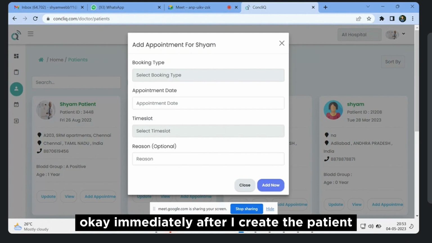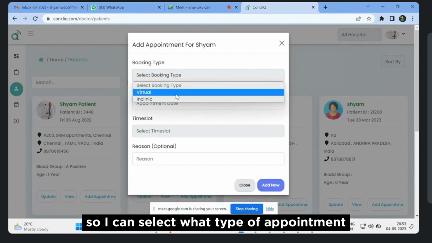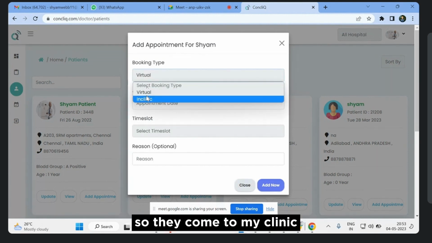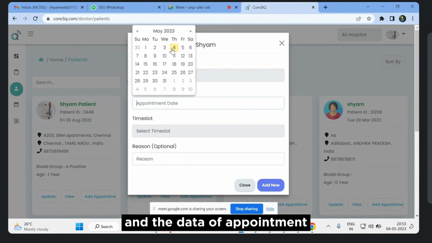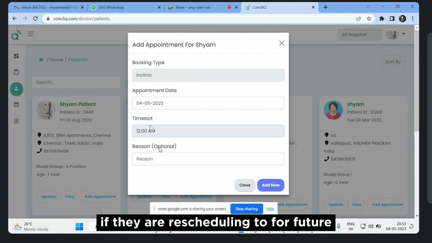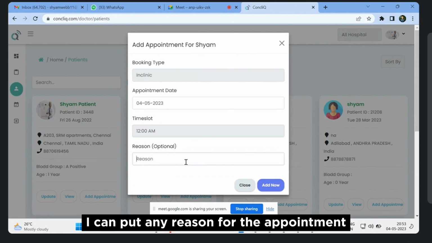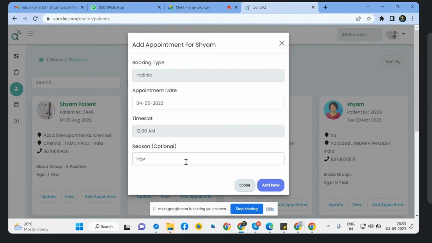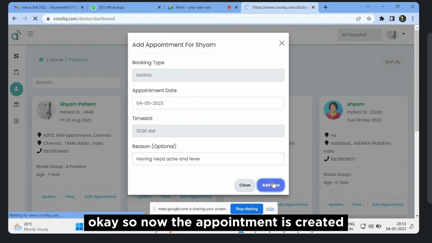Immediately after I create the patient, it asks for the appointment. So I can select what type of appointment. They come to my clinic, and I choose the date of appointment and the time slot for when they come. If they are rescheduling for the future, I can put in any reason for the appointment. Now the appointment is created.